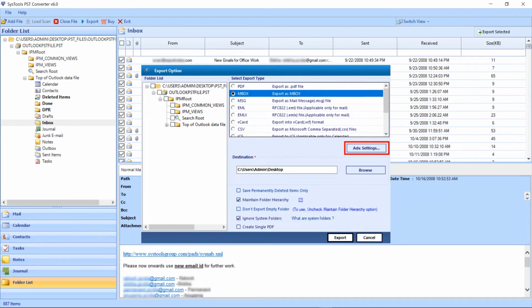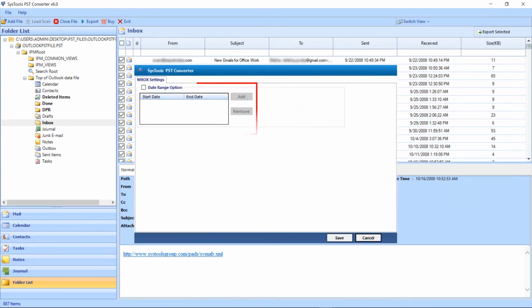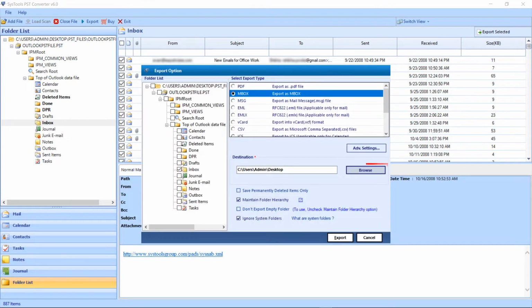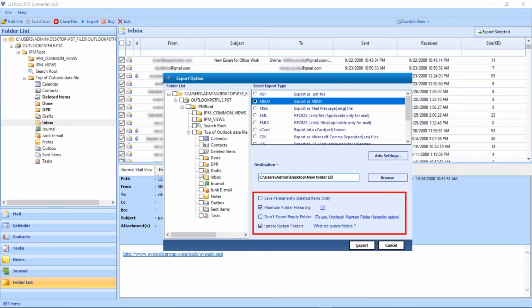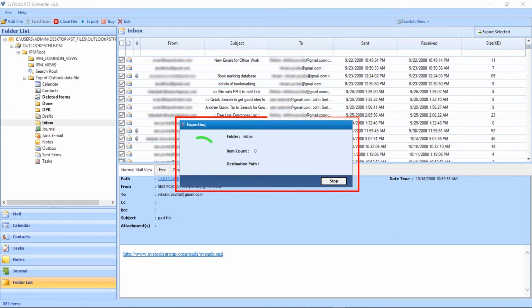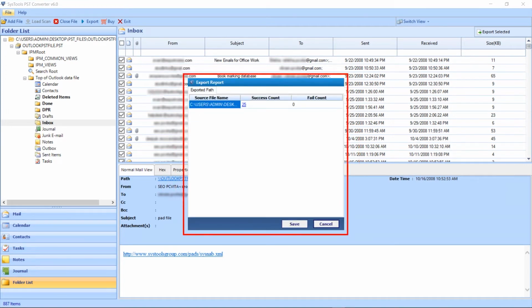Click on the Advanced Setting button. The panel provides you the Date Filter option. Then hit the Browse button to select the destination. A window opens here and select the folder. Then hit OK. You can check and uncheck the shown fields as per the need. Hit the export button. Exporting. The software also provides you a report. You can save it with the save button.